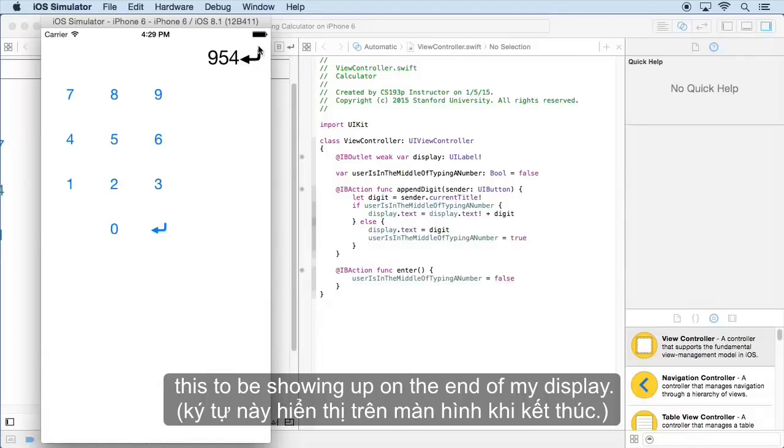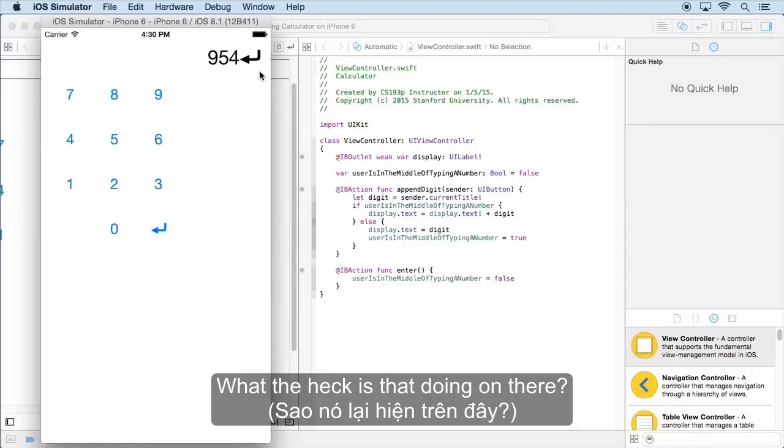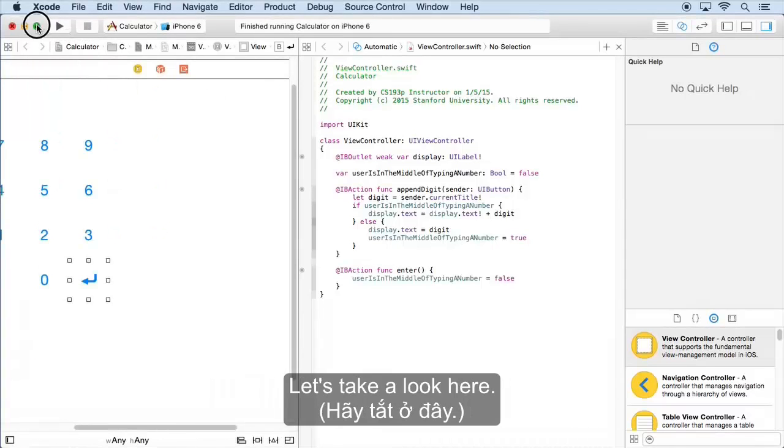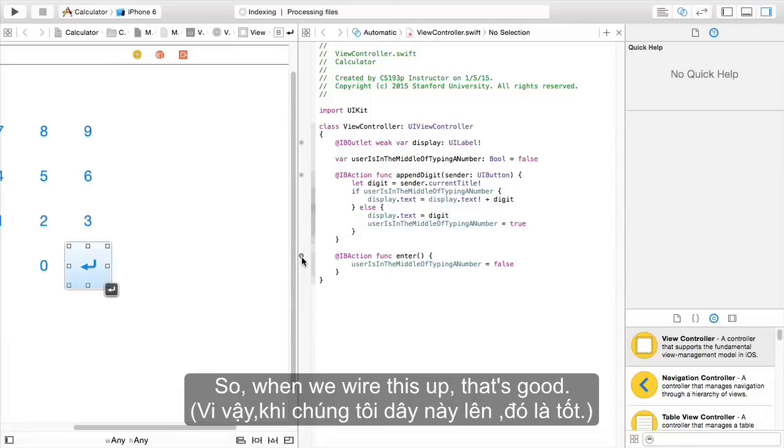I had no intention for this little enter key to be showing up at the end of my display. So what the heck is going on there? Why is that happening? Let's take a look here. The problem has to do with the messages being sent. When we wired this up, that's good.